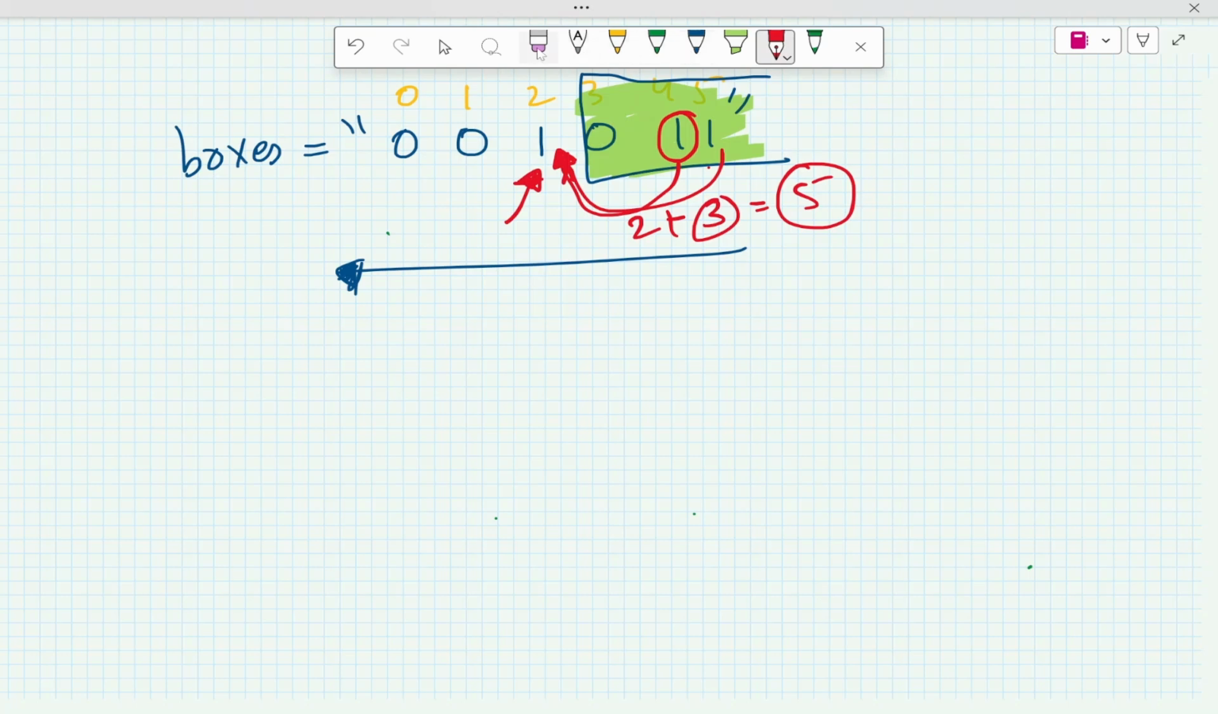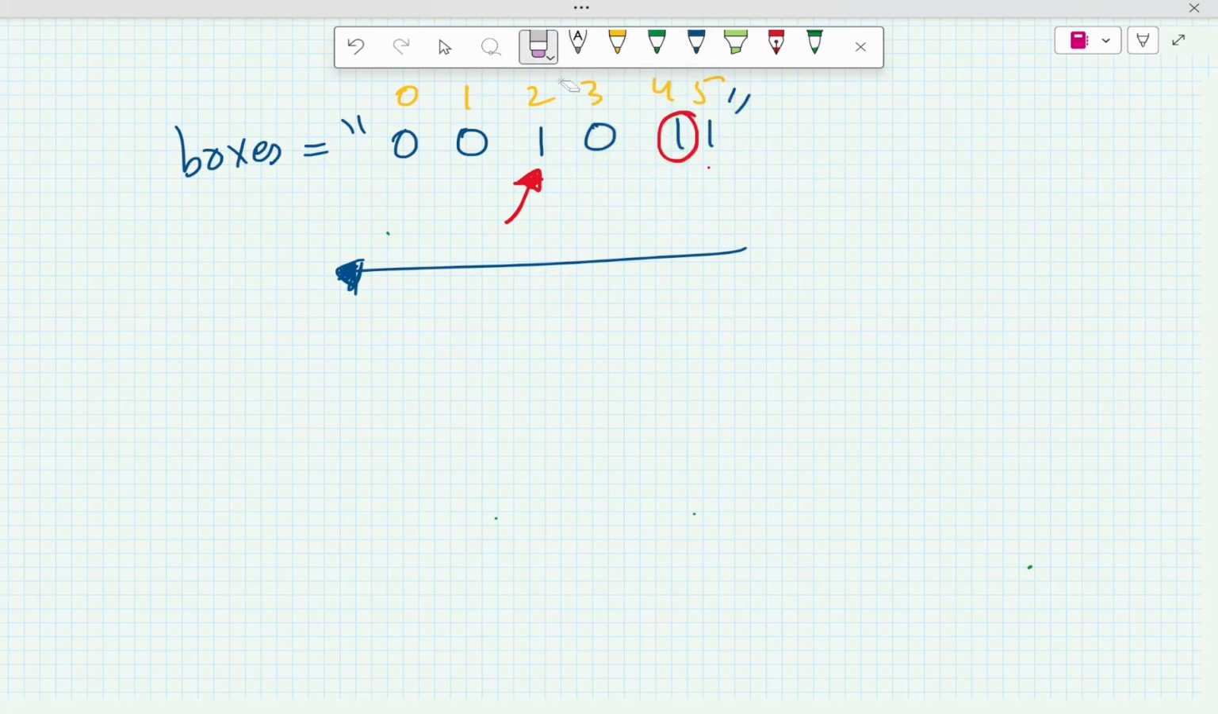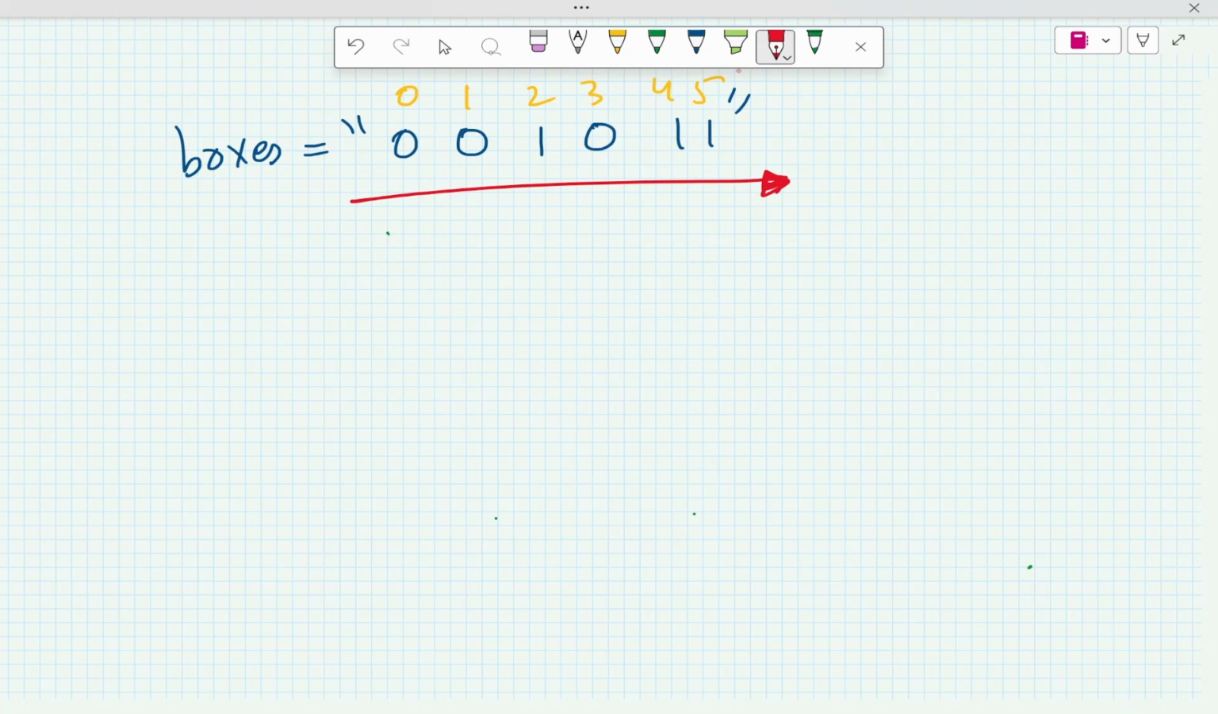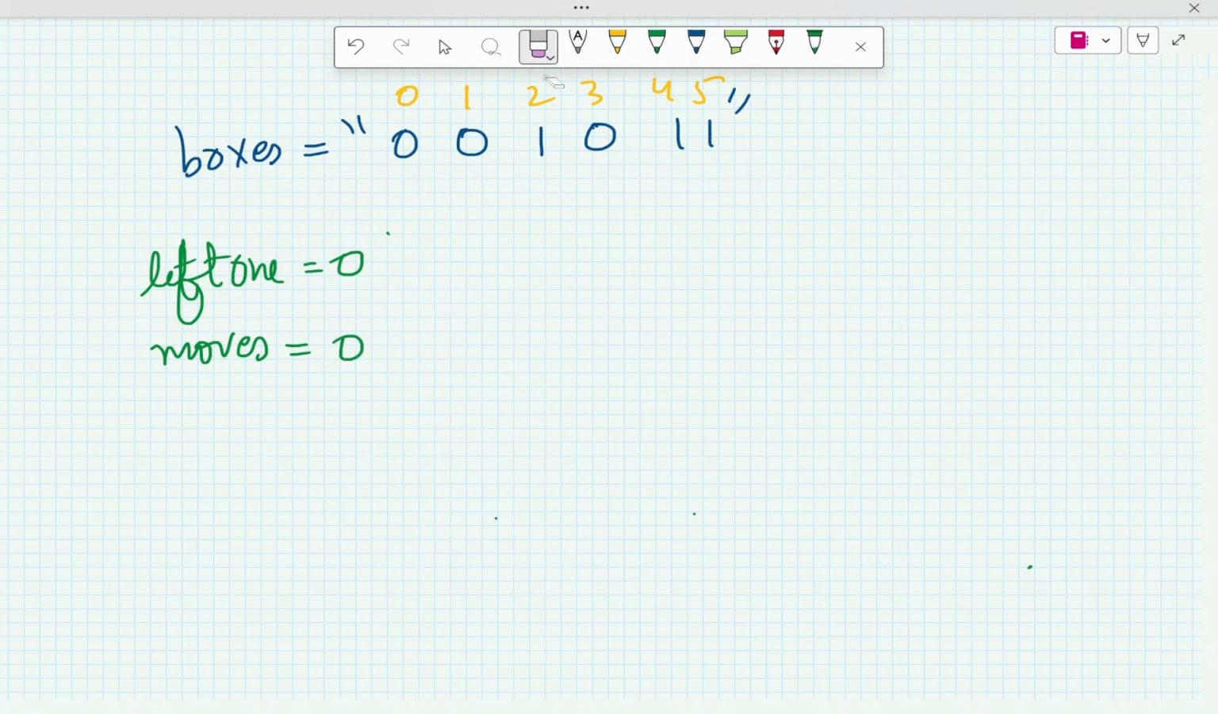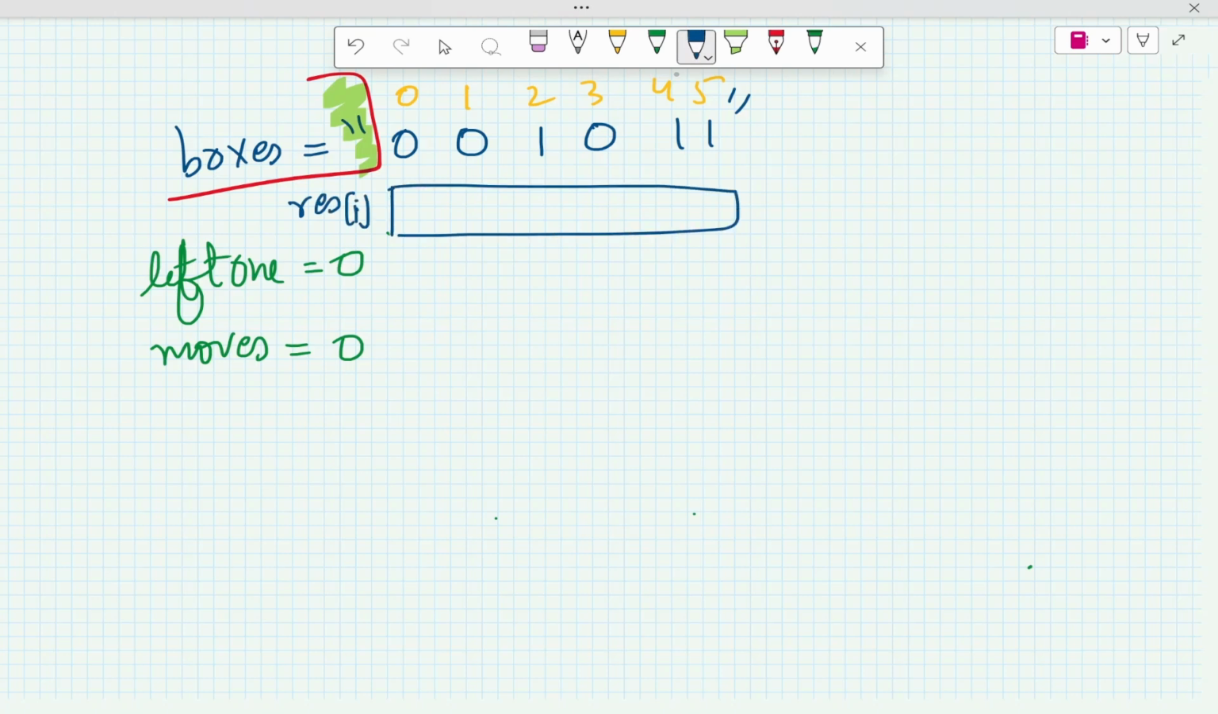I hope you have understood. I am explaining from left to right, and it is the same for right to left. We will maintain a variable called left one, which just counts how many ones are present on the left side. Initially it is 0, and moves counts how many moves are required to move all the ones to the current index. Let's erase this and say we are at this index, so my left half has nothing. So let's say res of i will be this one.